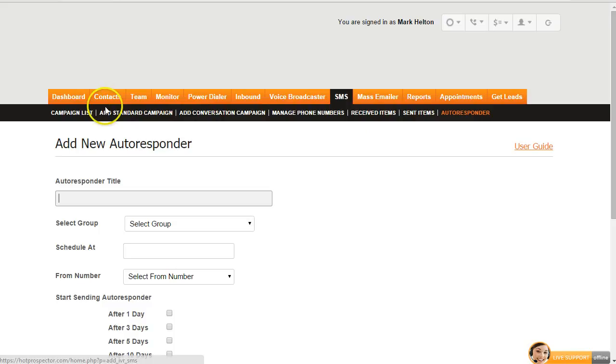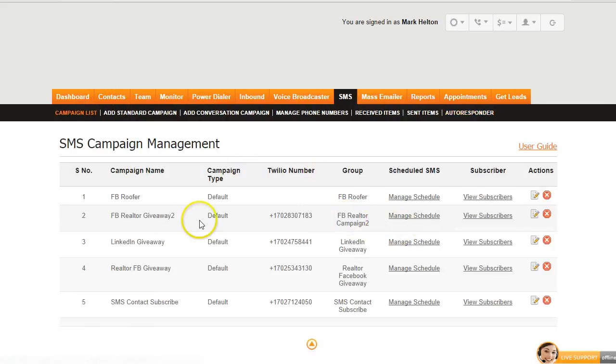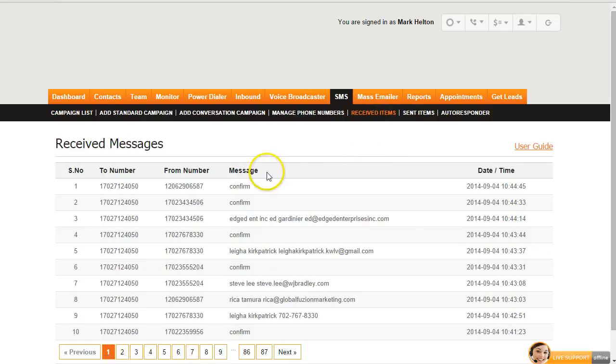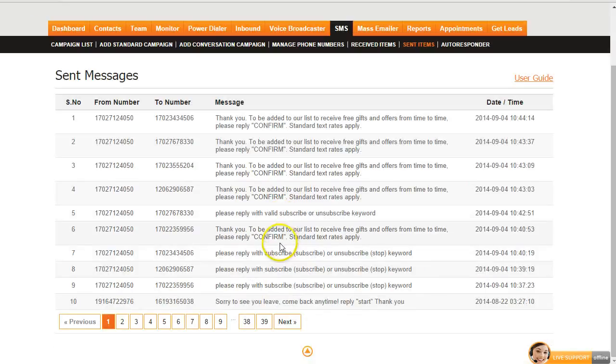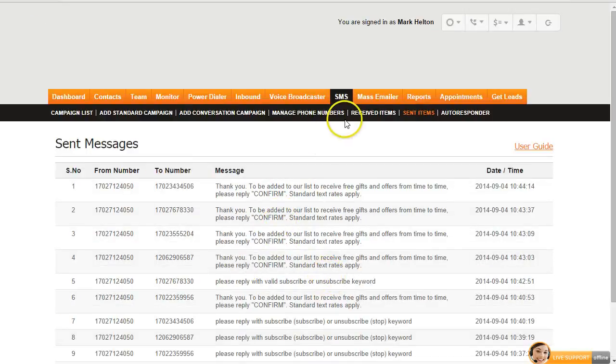Okay. And that works the same for both the default standard campaign and the conversation campaign. Both of them work exactly the same as far as managing your scheduled SMS messages. Okay, you can also see any messages that you may have received from a customer or a subscriber, or any of the messages that you've sent out right here.